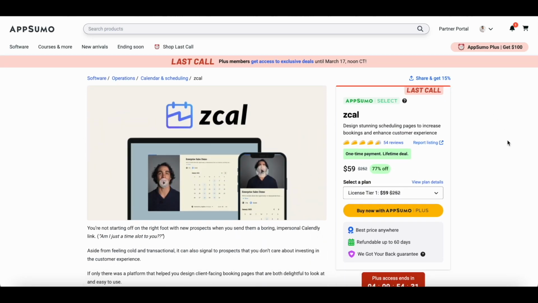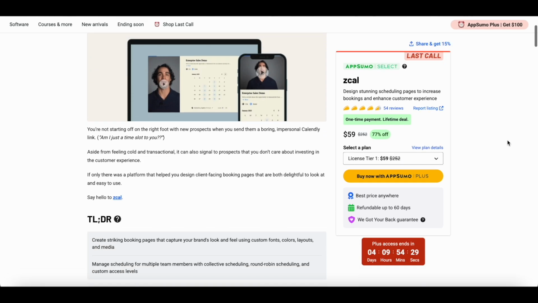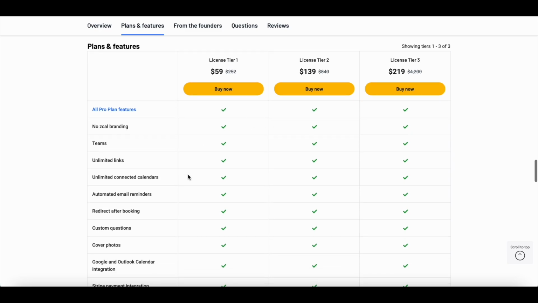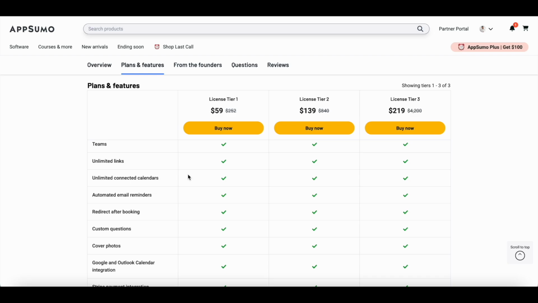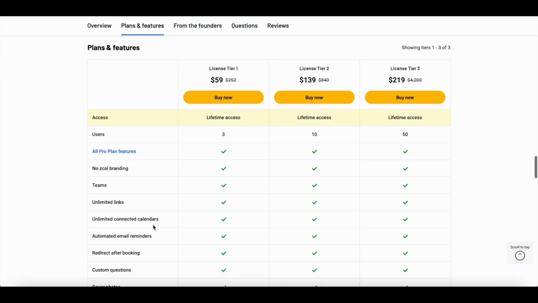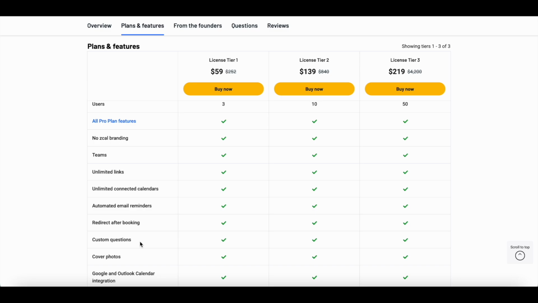Before we dive into the tutorial, let's check out the plans that AppSumo is offering on Zcal. So Zcal's basic plan at AppSumo is being offered for $59. The best part about this is that you get access to all of these features. So there's no restriction on any of the features that Zcal is offering. So for example, you will not have Zcal branding on your booking pages. You can have unlimited links. You can connect unlimited calendars, and you can also include custom questions on your booking page. This is the Typeform-type feature that I was talking about. So that's included in the basic plan.